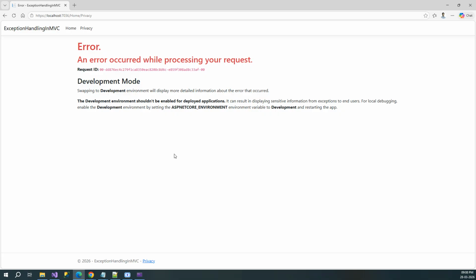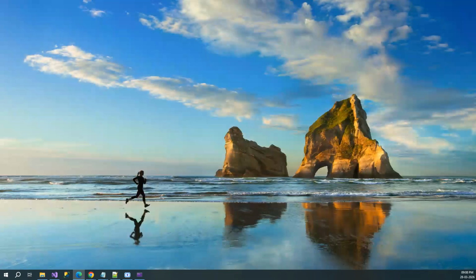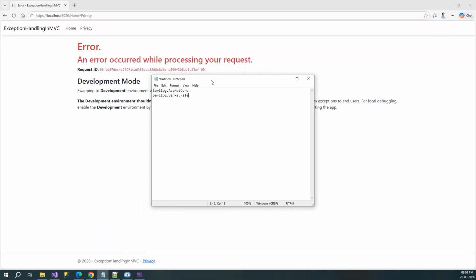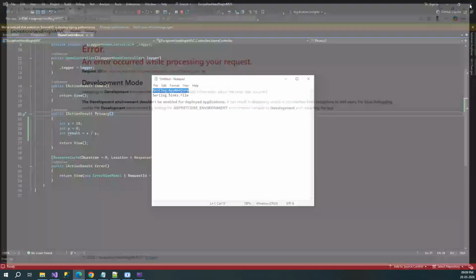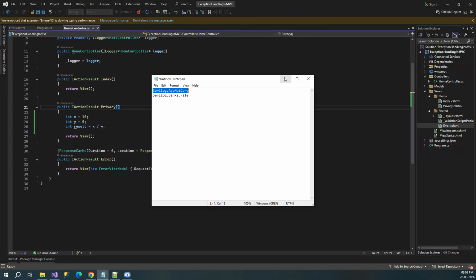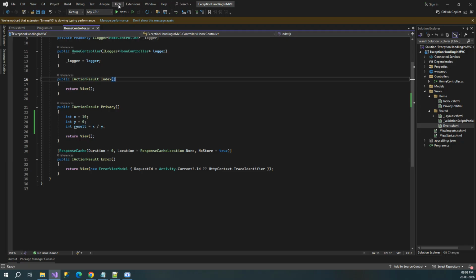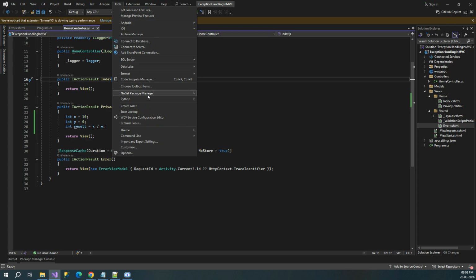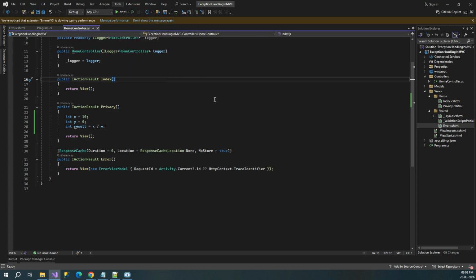We are redirecting the user to the common page. Now the next part is we will be using Serilog to log the exception details. For that we need to install two packages. First, Serilog.AspNetCore, and then Serilog.Sinks.File. So let's stop this. Let's go to Visual Studio, go to Tools, NuGet Package Manager, and Manage NuGet Packages for Solution.